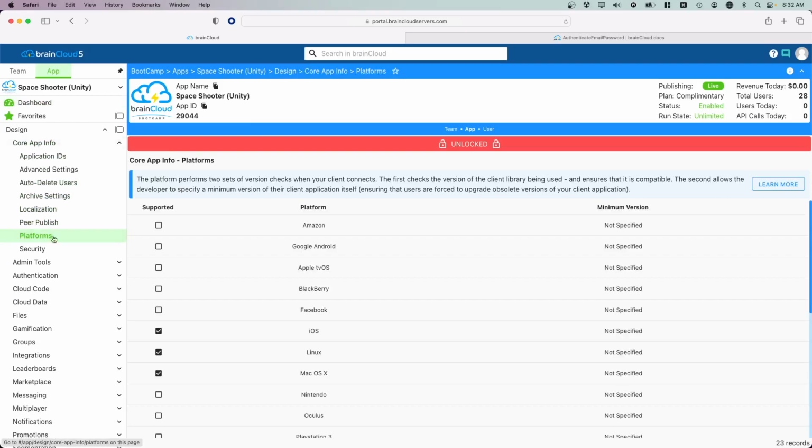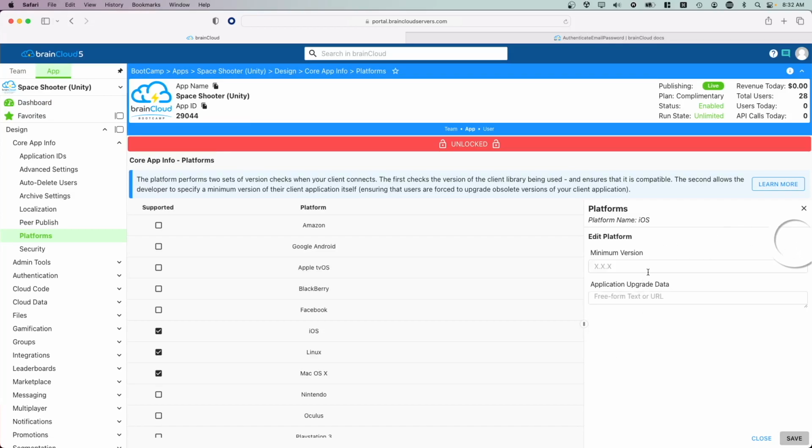You could then set the minimum version here to 2.0.0 and everyone that's running a previous version of your game or app would then need to update the game or app in order to authenticate with brainCloud. For iOS, click the minimum version to open the side panel. Click Edit and then set the minimum version to 1.0.1.